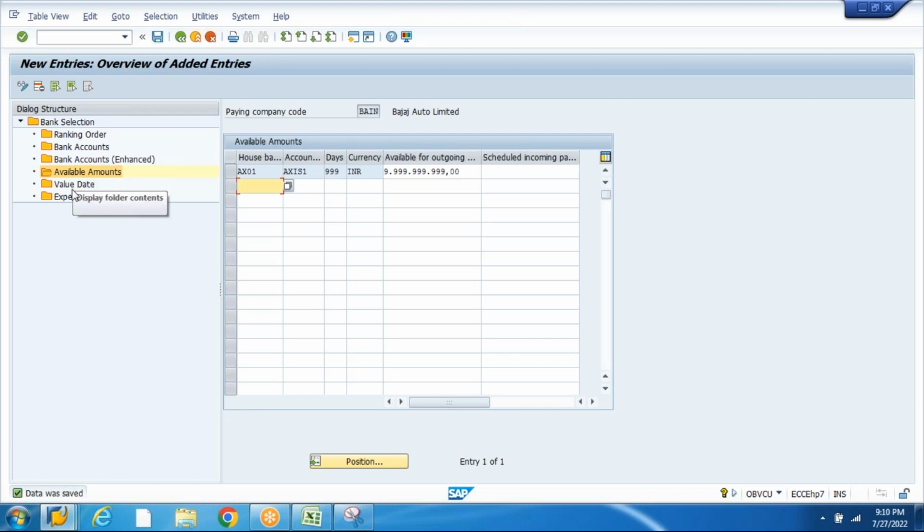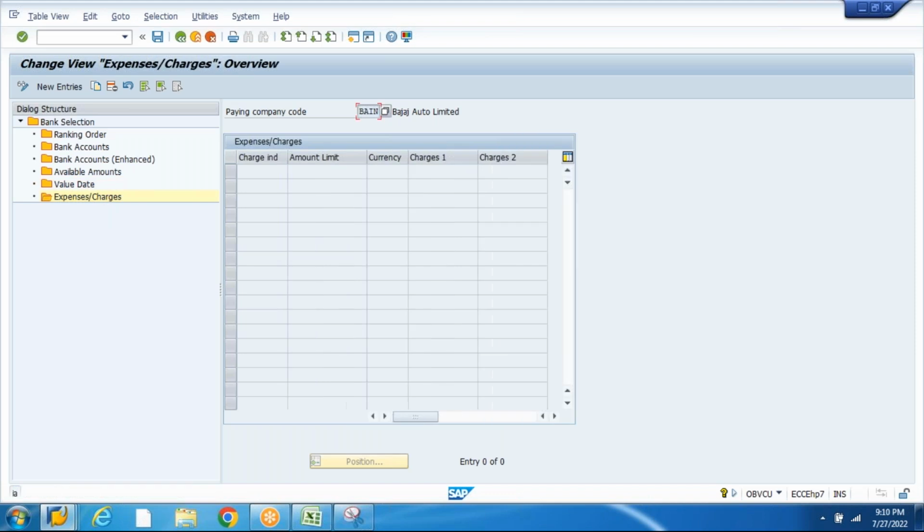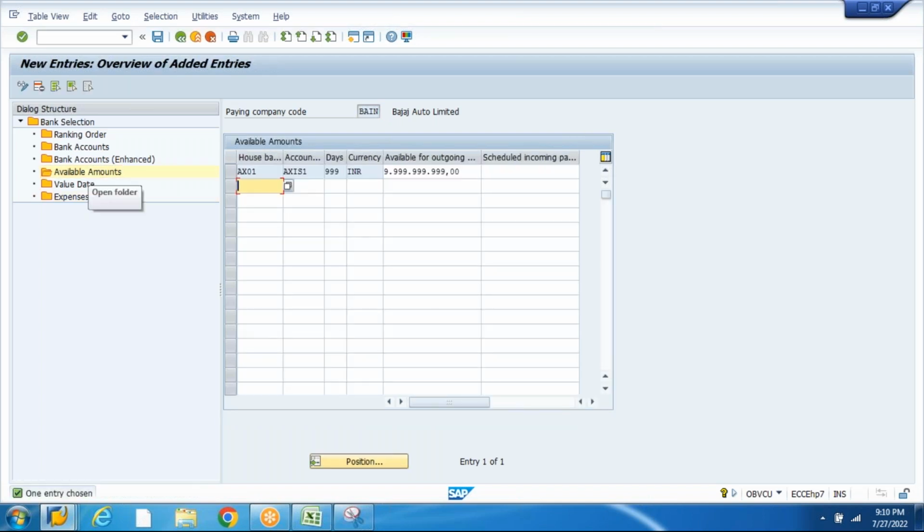After this, value date and expense charge we will not be using. This value date I will tell you why and when we will use it, when we are actually talking about checks. And expense charges also we do not use. If you exceed a certain amount, or if you have amount limits based on which your bank is going to charge some income or expenses, that we will map here. That functionality the majority of clients will not opt for or use, so we will also not touch that now.